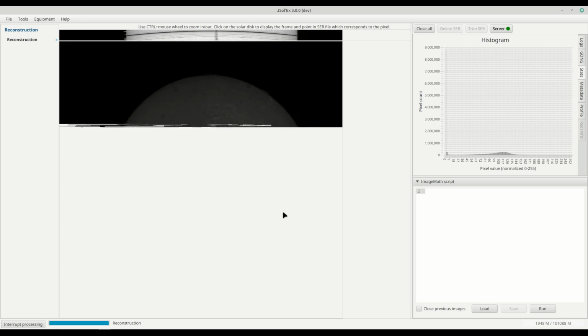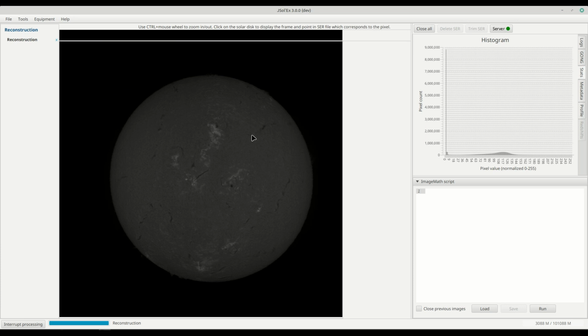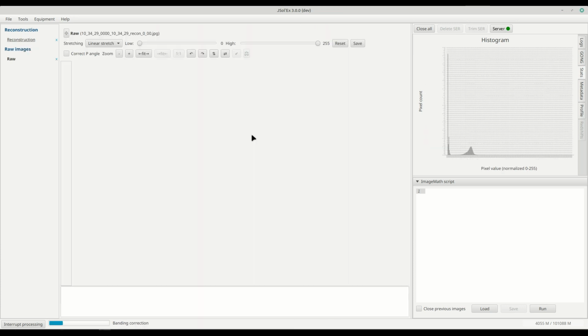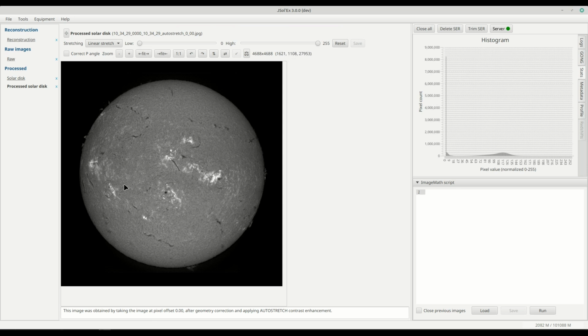And this time the correction is applied during the reconstruction. So it makes a big difference, because this is the only way you can do that now. And the correction is going to be almost perfect in this case. So we have a great disk, and the vignetting is corrected.